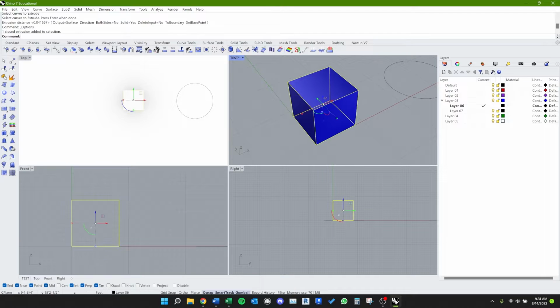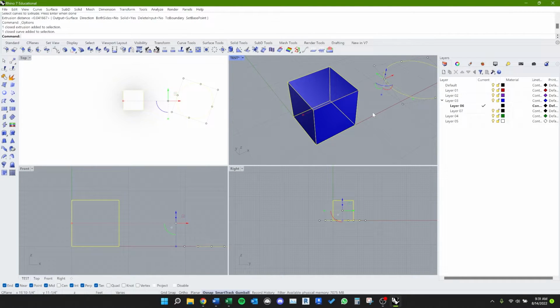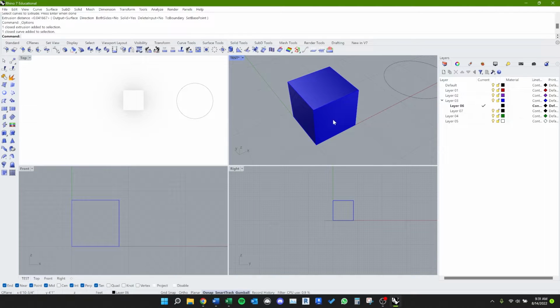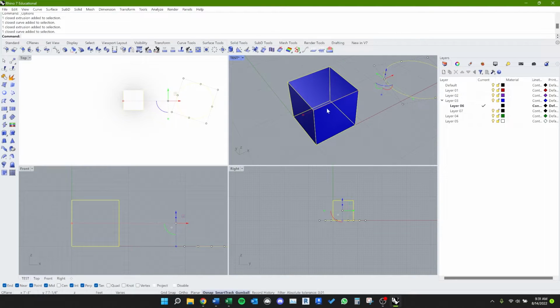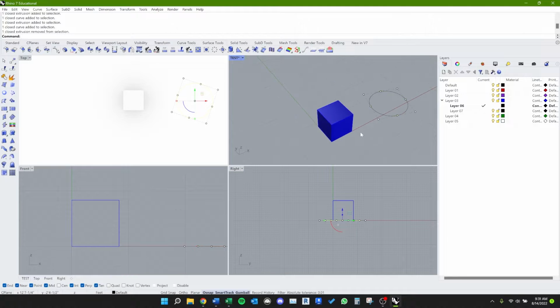If you want to select things, you can obviously just click on them. Holding shift will add things to the selection. Holding control will remove things from the selection. So I have two things selected. I control click on this, it removes it. There's also the selection window.